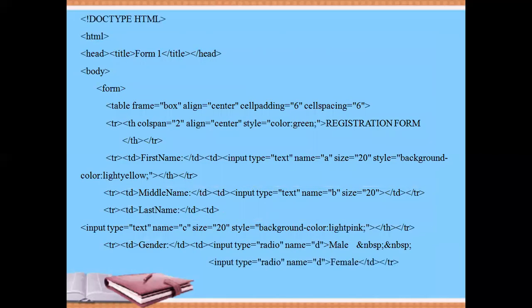This is the solution of the program. The first tag will be the declaration tag, the exclamation, doctype, HTML, as usual. HTML, head section, this is my form 1. Close the title, close the head, body. This part will display all the contents in the browser. So write this part carefully.